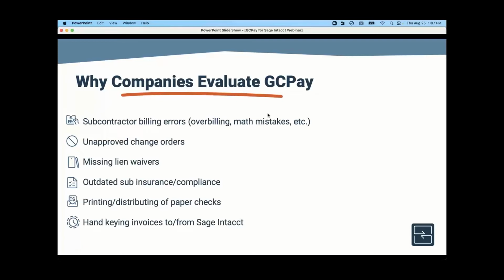We manage the lien waiver process. So we take your waivers. It doesn't matter what type of waiver they are, Gcpay digitizes those. And rather than your team hand keying those waivers every month or giving a template to your sub and hoping they do it correctly, we'll take that on. We can enforce compliance requirements. I'll show you how. We have some automatic notifications in place that are really helpful.